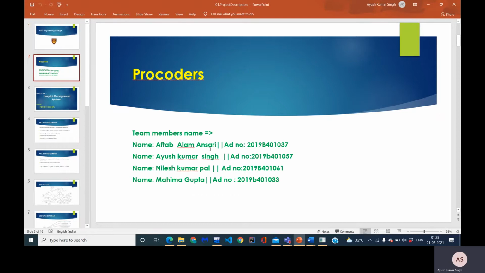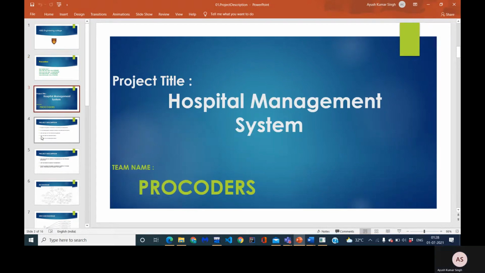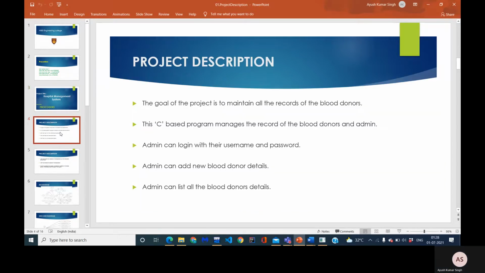Here are my team members' names: Aftab Alam Ansari, Ayush Kumar Singh, Lilesh Kumar Pal, Mahima Gupta. Here is my project title. Now I am giving a brief description about my project.